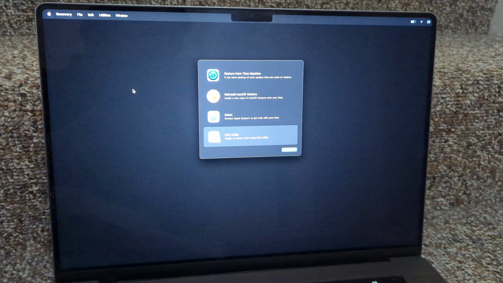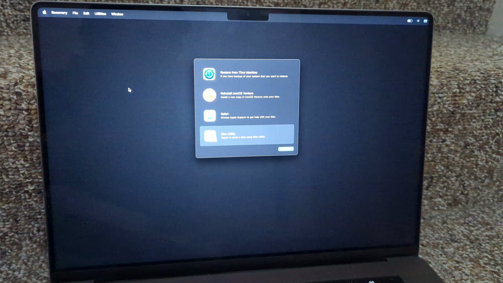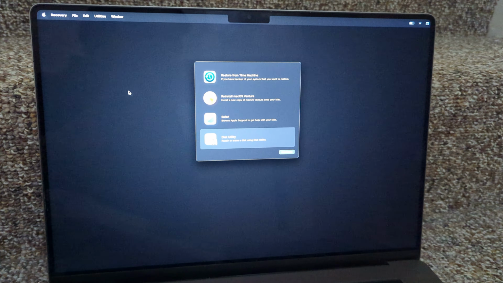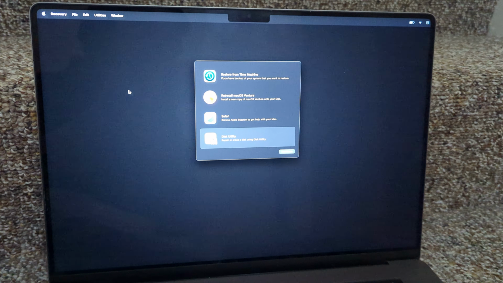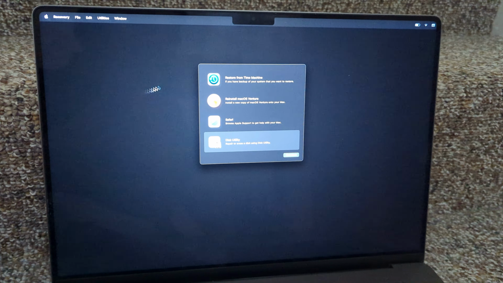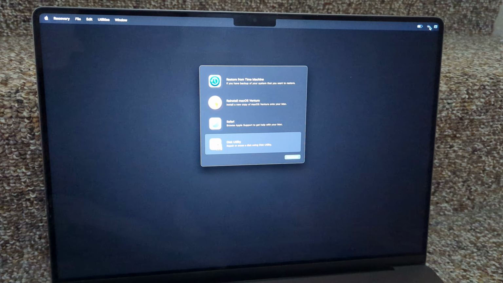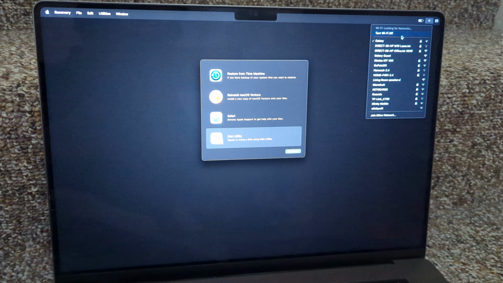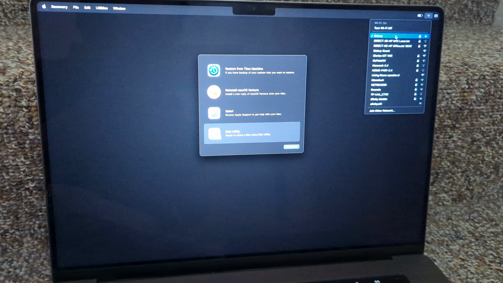Okay, so this is going to be a quick tutorial on how to re-image your MacBook once it's been wiped. It's a very simple procedure, and I'm going to step you through it one by one here. So what we're going to do is go to our Wi-Fi, and you'll see that I've already connected, which is why I'm on this screen.